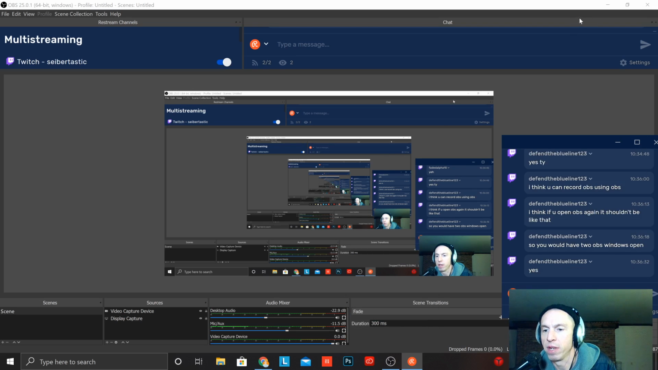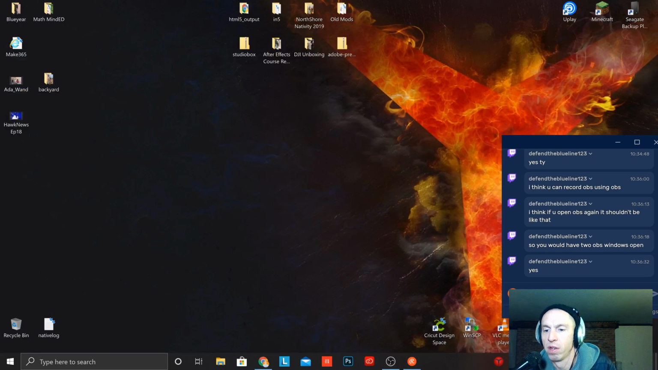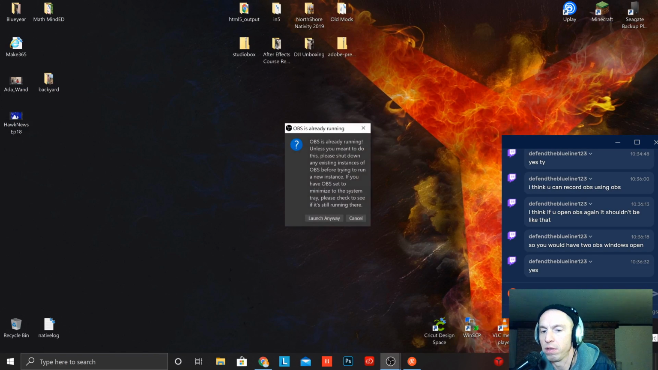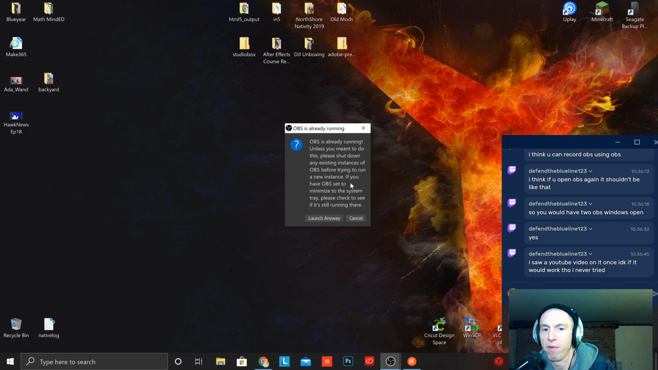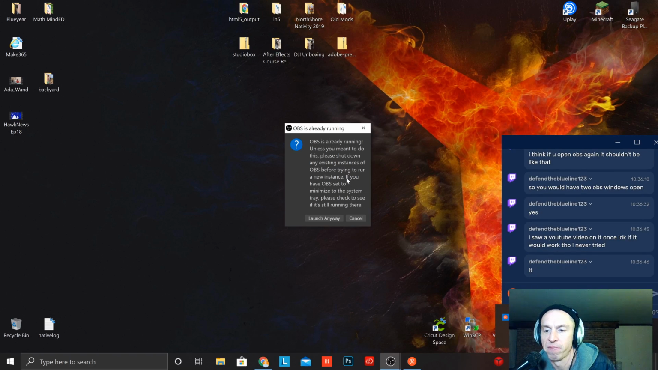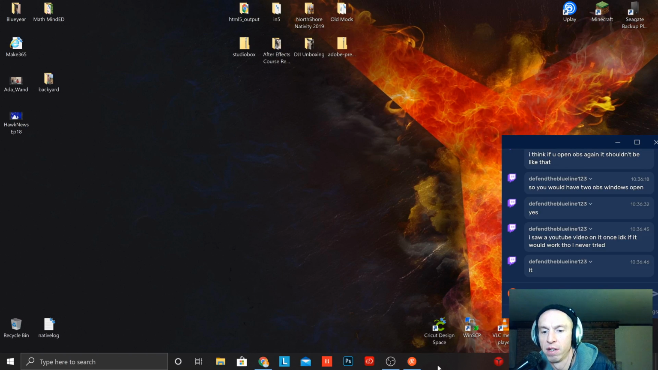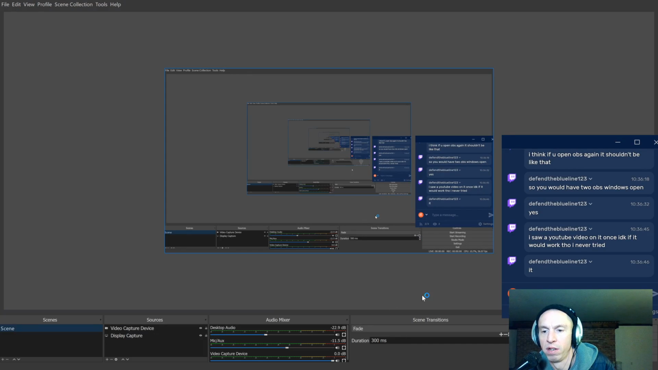So you would have two OBS windows open. All right, let's check it out. OBS is already running. Unless you meant to do this, please shut down an existing instance before trying to run a new instance. I don't know. I'm going to hit launch anyway. Does it ruin my stream? Whoa. Oh, man. Okay, that one says start streaming.